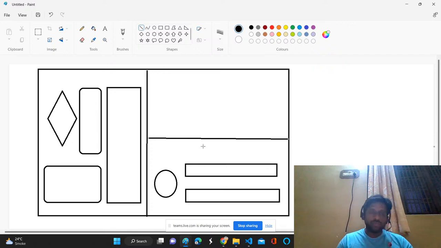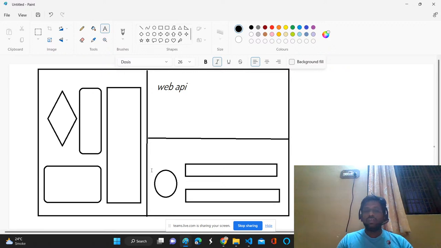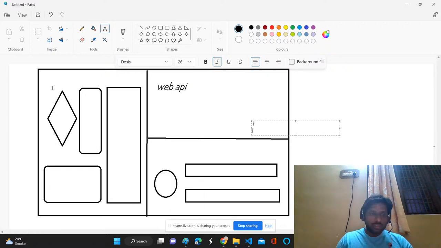So this is the web API section, because if you put any timers, they will register here. This is the event loop and callback queue. I hope everyone knows this if you are following our training from the beginning. Now we are going to focus on scope, and for that we need to understand only this section.